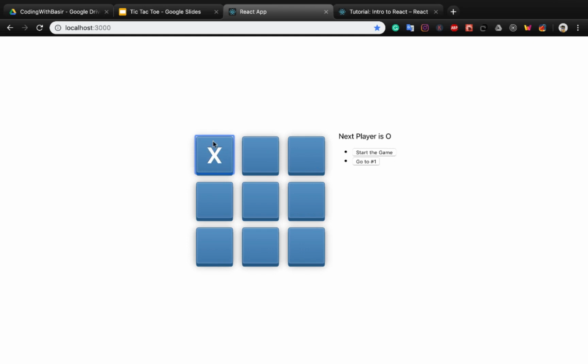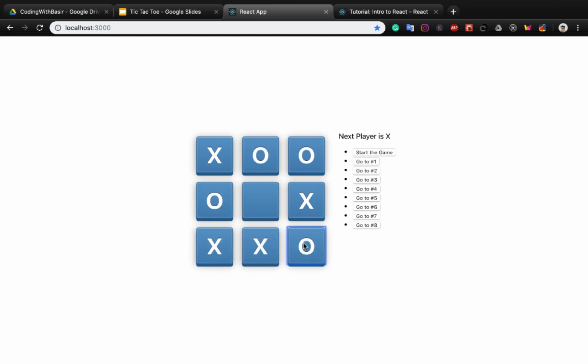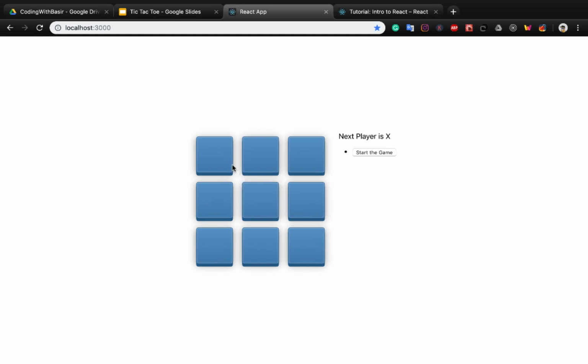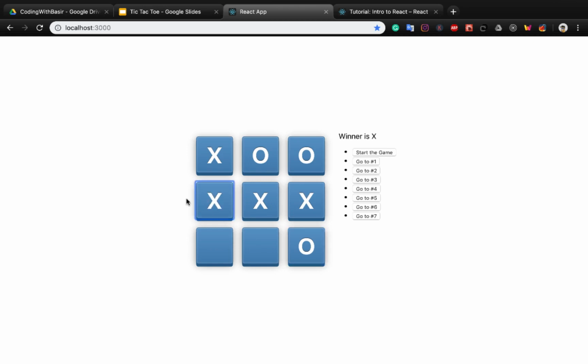which is X, selects and fills that one, and the next user is O, and they play until one of the rows gets occupied by one user. So there is a state that no one wins, but if you refresh and click like this, the user X will win because one row is filled by X.